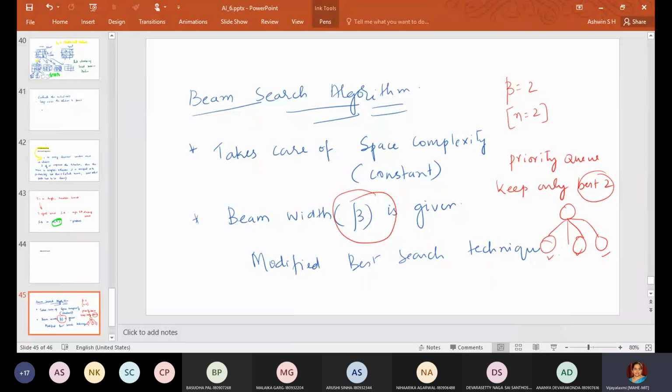So because of this, you can save some memory. Okay. So space complexity reduces, or space complexity becomes constant. So compared to best search algorithm, this will give you a better or reduced space complexity. Okay, so that is the advantage of beam search algorithm. You will be given a beam width. Just keep this in your mind.